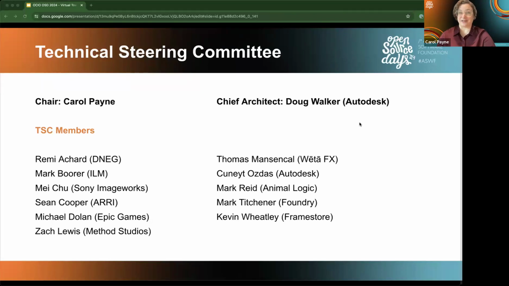Speaking of people that make this project happen, this is our technical steering committee for this year. I want to say a big shout out to all of them. They are the people that make OpenColorIO run. They help us decide what initiatives to tackle. They contribute code, they do code reviews, and they contribute to discussions in the meetings. They're all amazing people, and I want to give a big shout out to them, and especially to Doug as our chief architect, who is our guiding steering ship, and without him we could not do all of the amazing things that we do.